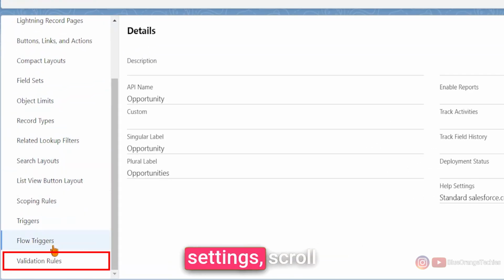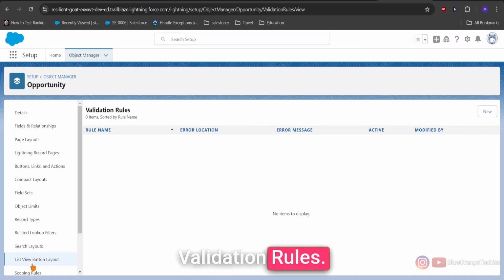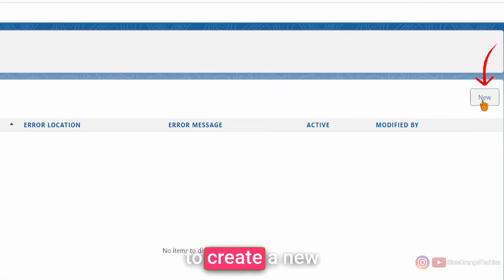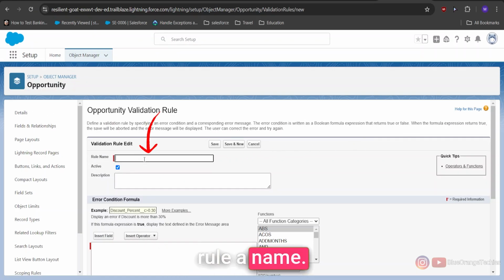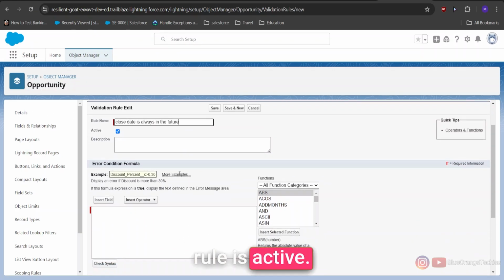Once in the object settings, scroll down and click on Validation Rules. Then click New to create a new validation rule. Give your validation rule a name. Make sure the rule is active.